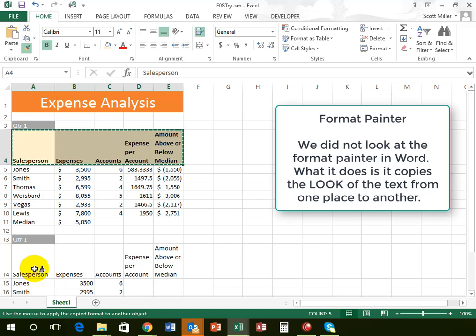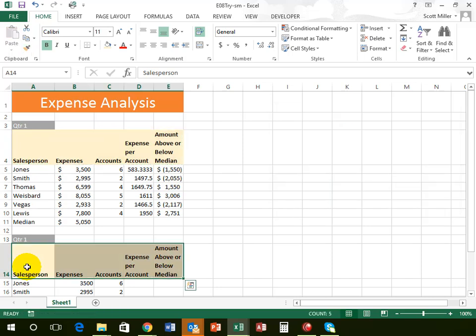Then I'm going to come down and click on, and now a lot of people will try to select from A14 to E14. That might work, but what I know works is to click right on cell A14. Because I selected 5 cells up here, when I use my format painter and click on the first cell, it's going to copy 5 cells to the right as well.